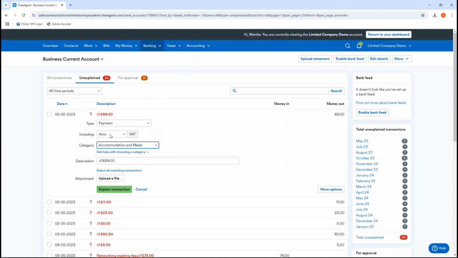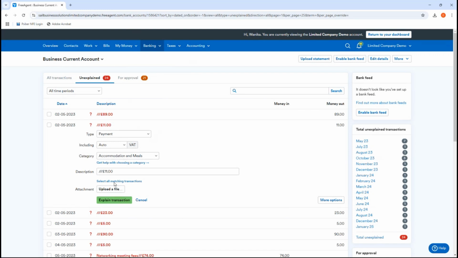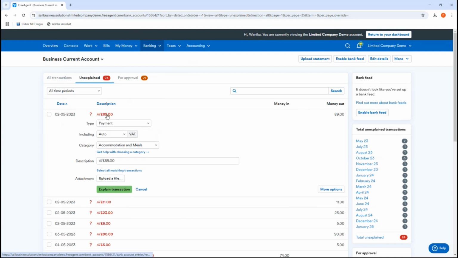So we have our accommodation and meals, and then you would see when you process, your VAT rate is automatically indicated as auto. You'll notice this on all of the items, VAT rate automatically auto. We can change this as we need to and as applicable. So if this was accommodation and meals, we're leaving it at auto, or we can change it to 20%.